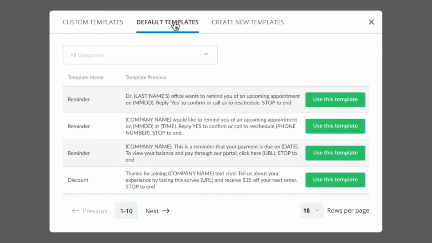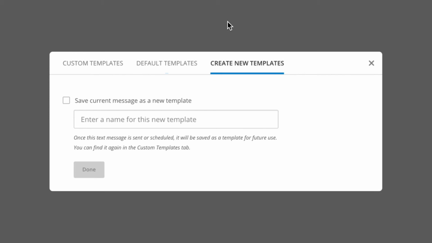Or if you've already begun typing your message, you can save that as a template for future use. Just tap Create New Templates. Answers to common questions, like what are your store hours or directions, are always popular and save you time and energy. Once you're set up, you'll always find them under Custom Templates.